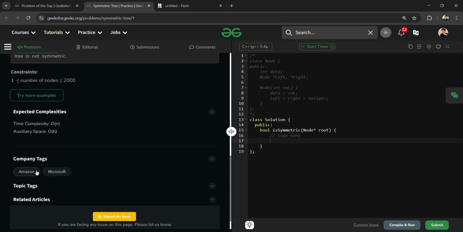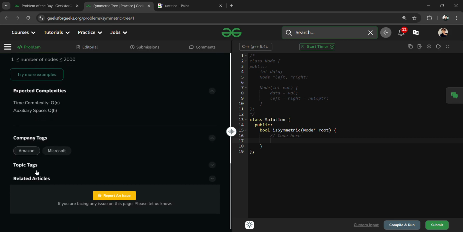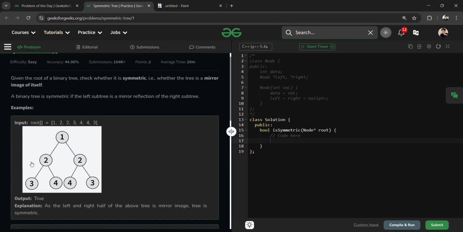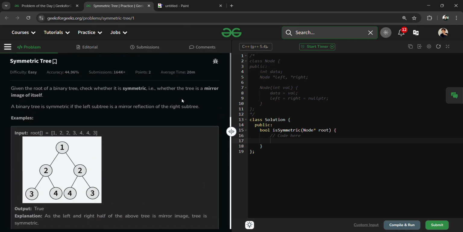This question is asked in companies like Amazon and Microsoft, and it is completely based on trees and data structures. First of all I'm going to solve this problem, but before that I need to explain the approach here.